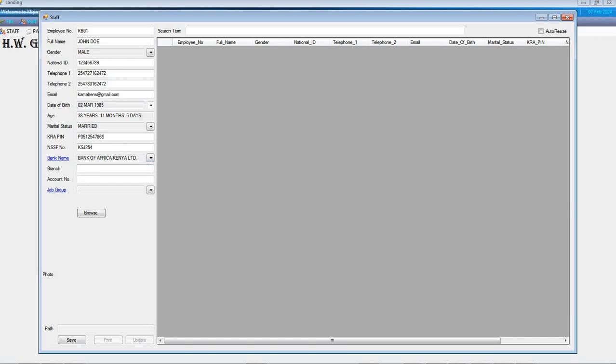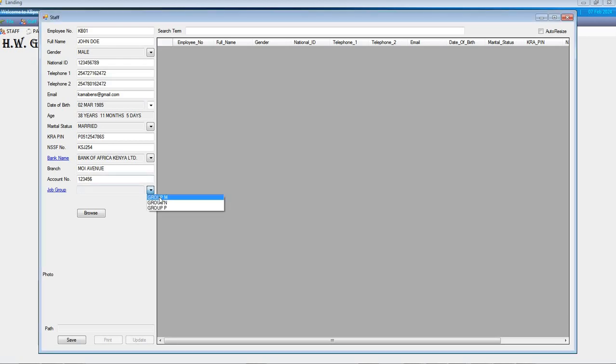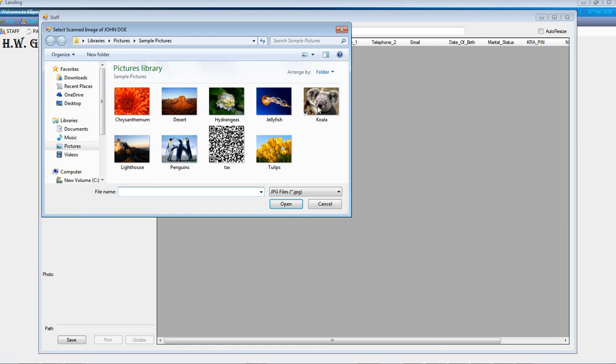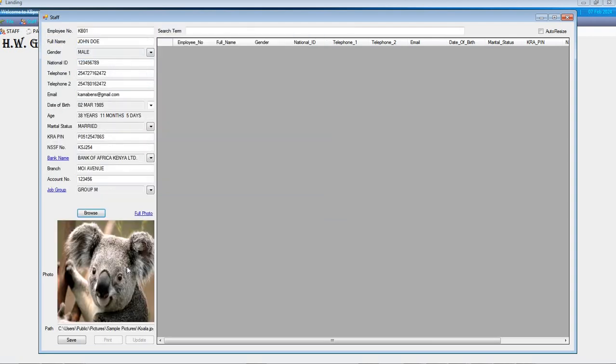Maybe the bank is Moy Avenue, and then account number, and of course now we have the job group. The job group, same way, you can click on this and then you create the job group together with the range. We also need to add a profile photo, so I'm going to select any photo from my gallery so that now we'll be able to see that John has his photo right there and this is his information.